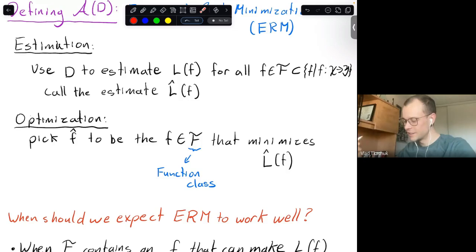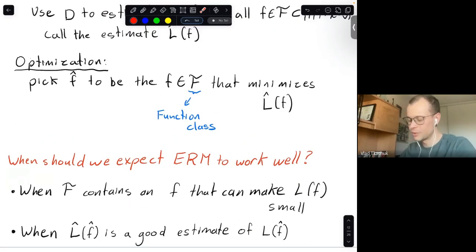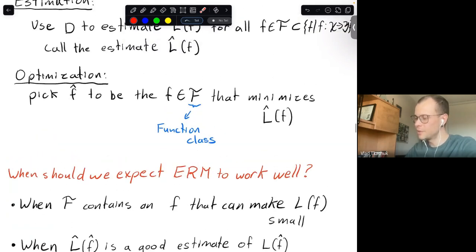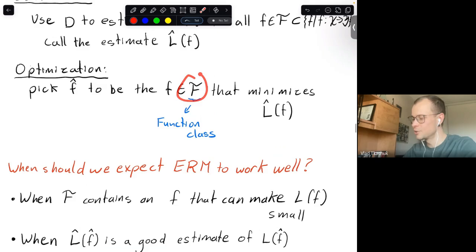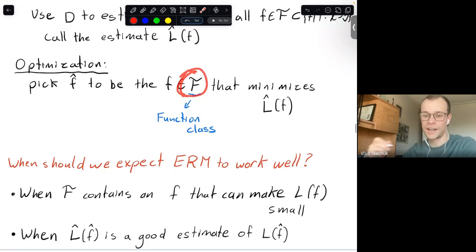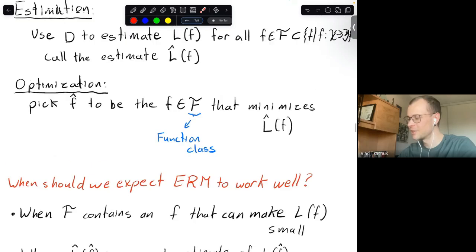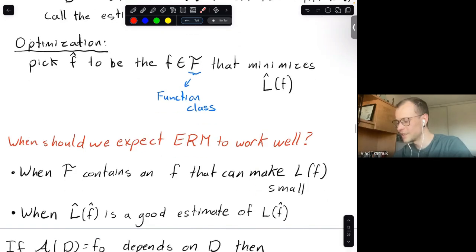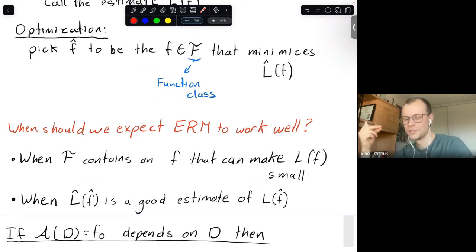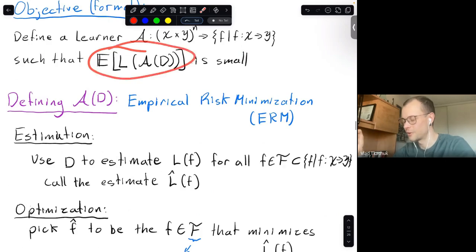So we had these two things, and roughly speaking, when would you expect ERM to do well? Well, it would be if the function class that you picked actually contained the predictor or function that made the true expected loss small. And second, if the thing you were minimizing over, which is the estimate of the expected loss, was actually a good estimate of the true expected loss. So you'd want to include the predictor that actually minimizes the expected loss. And second, the thing you're optimizing over should hopefully be a good estimate of the true thing you want to optimize over. This is the high level idea. And then we saw this more formally by decomposing this term into these different error terms.